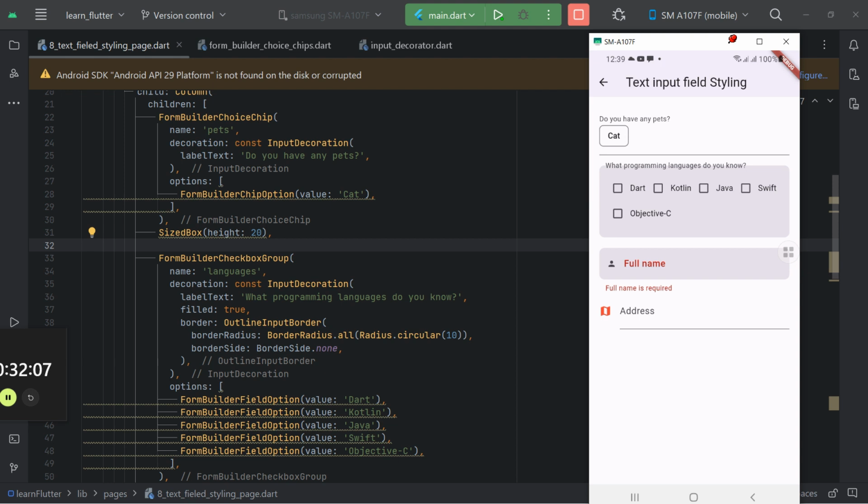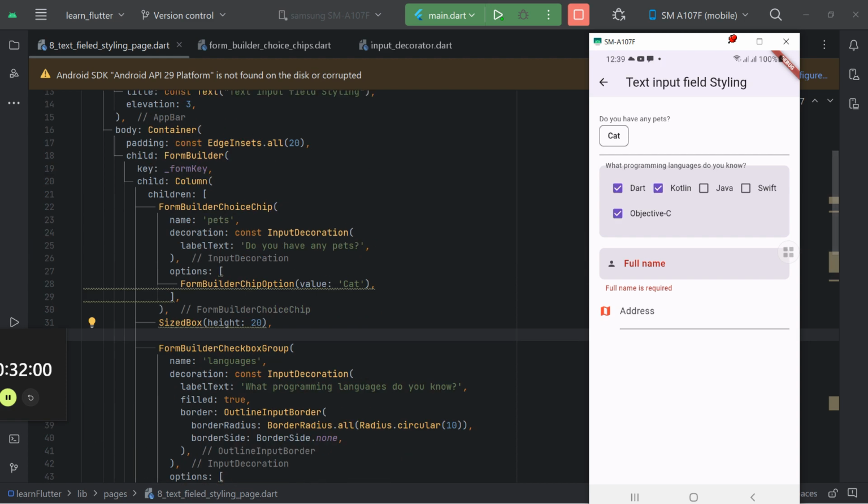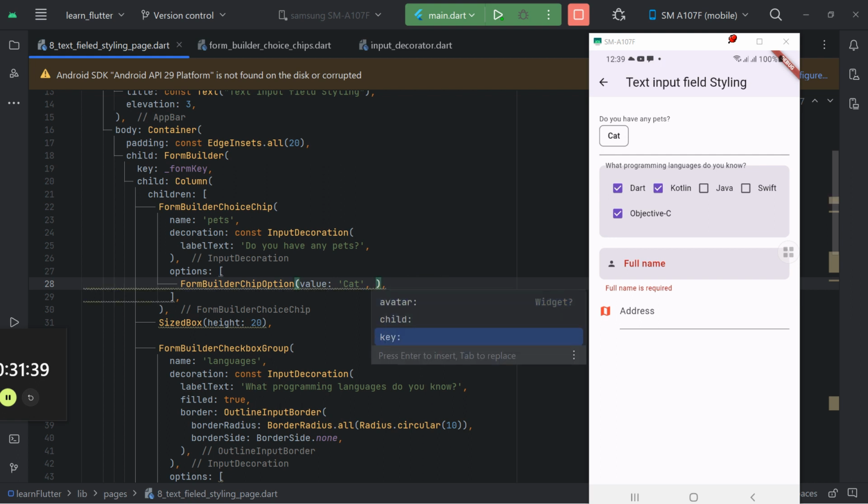So in case you want a field that looks like that, instead of using this kind of checkbox, you can use this form builder choice chip. It takes a form builder choice chip, and each choice chip will take a value. If you want to display the label in another design, it can also take what we call a child. This child is the text that you want to display to the user.